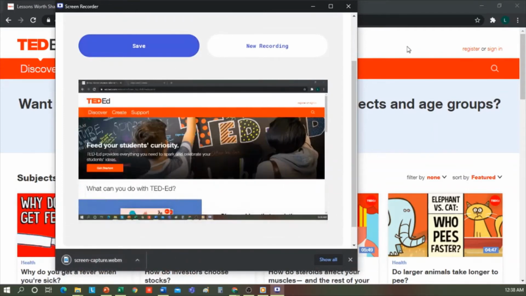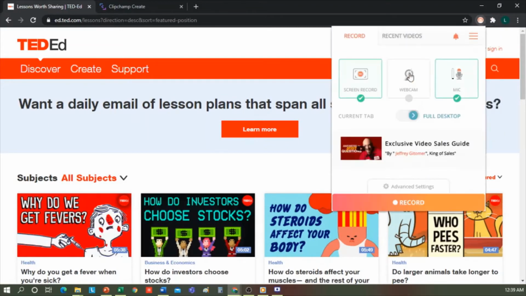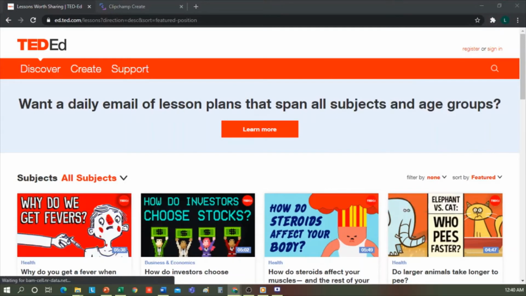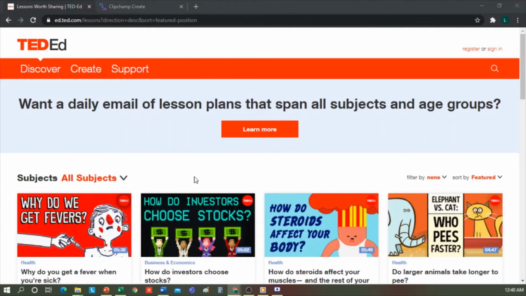Now I'm going to show you the other extension. This is Hippo Video, and the checkmark tells me what will be activated during my recording. Screen record, plus the webcam and the microphone. I'll disable my webcam as I only want to record my screen and my voice. This bar indicates whether I want to record the tab I'm on or my entire desktop. Once configured, I click on Record. Again, I select my screen and click on Share. I'm already recording.